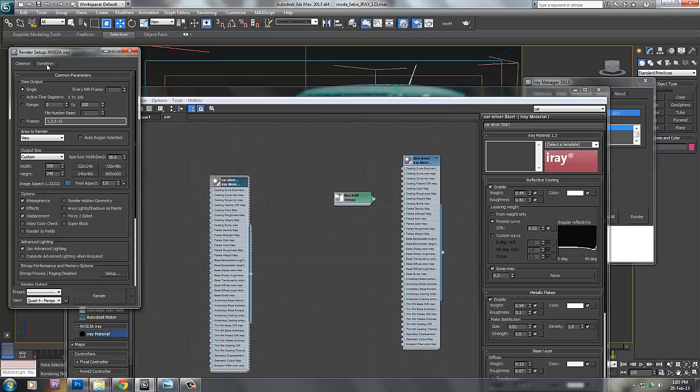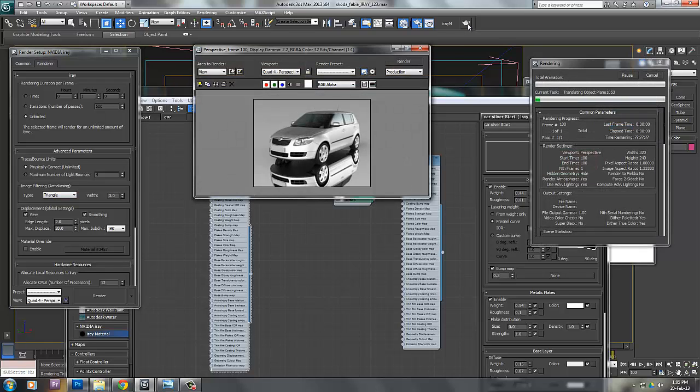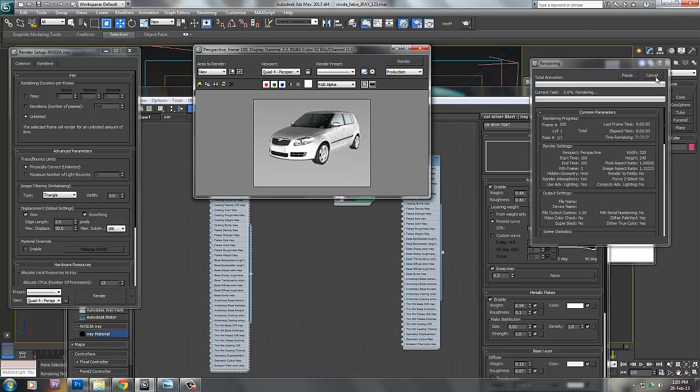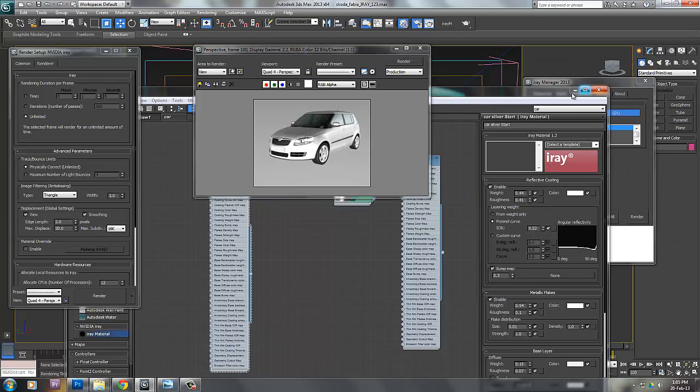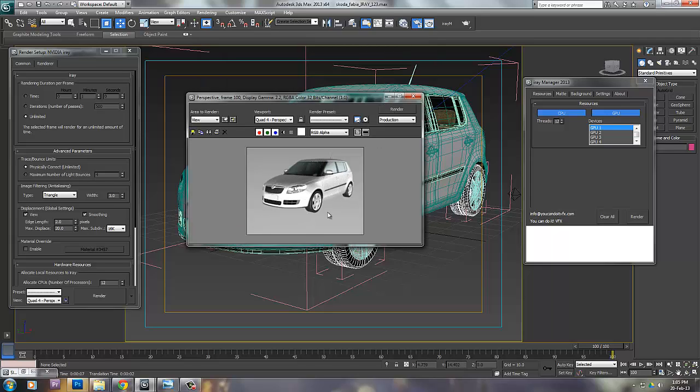Render settings, and it's a small render, and my anti-aliasing filter is triangle, and as of now I'm rendering unlimited. So I'll just have a render now. So you can see that I don't have a ground plane or something to cast shadows, so it's just the car. So you can see in the render there is no ground plane.